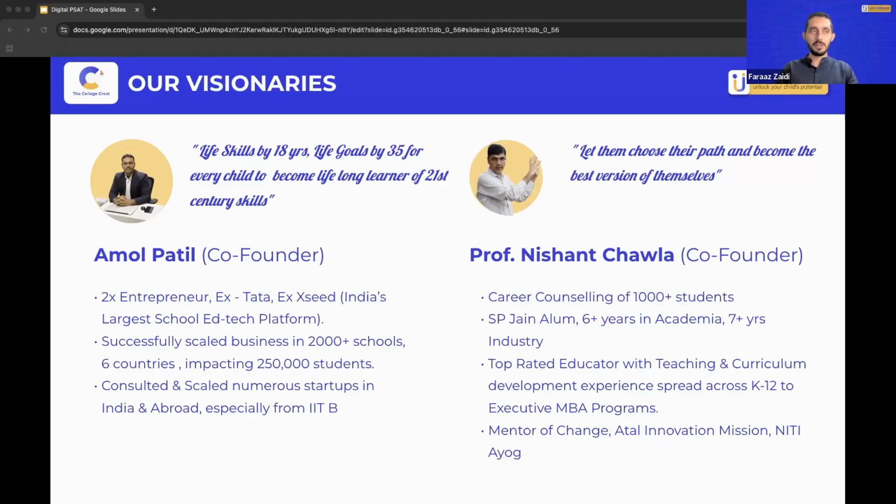He's really known for his ability to blend business thinking with on-ground realities, and has been really instrumental in helping startups from IIT Bombay and beyond succeed in the education space. Nishant, on your right, he's a mentor, he's an educator, and he's really the brains behind many of the learning pathways we share with our students, and also a lot of ideas that we'll be sharing today.